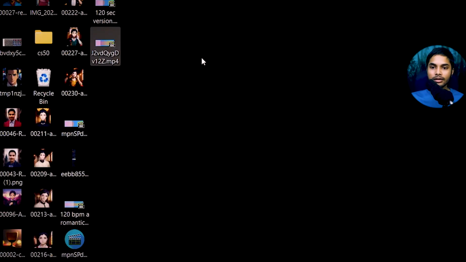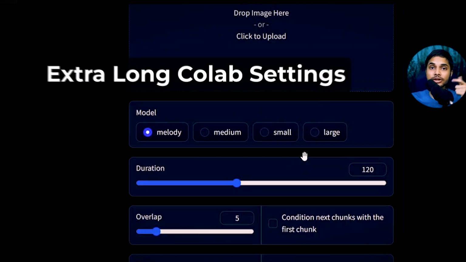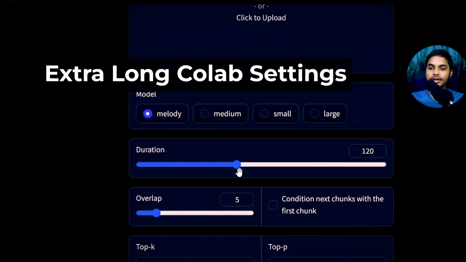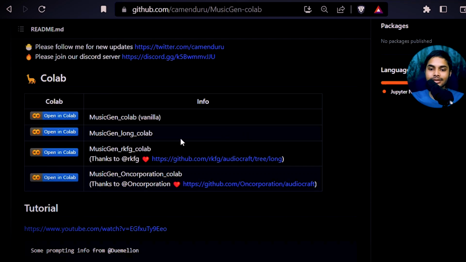Anyway, as you can see, I did generate some 5-minute music. Well, there is a little bit of a bug in this picture, but it plays smoothly. It's 5 minutes. All of the settings that I am discussing should be the same, just that the duration you can increase up to 300 seconds or 5 minutes using this long Colab.